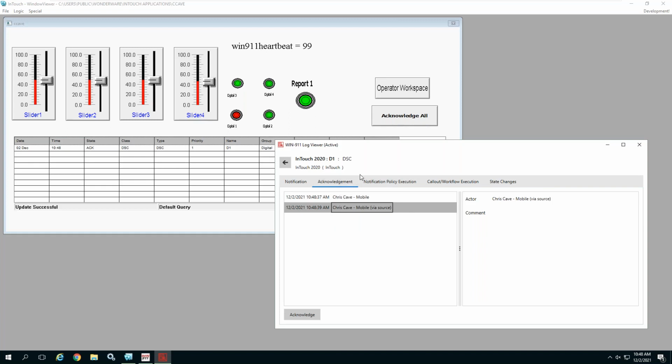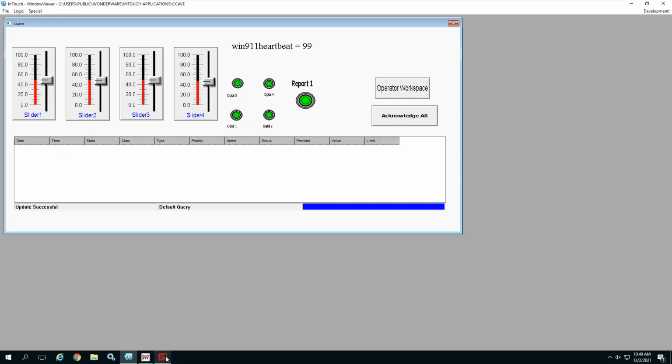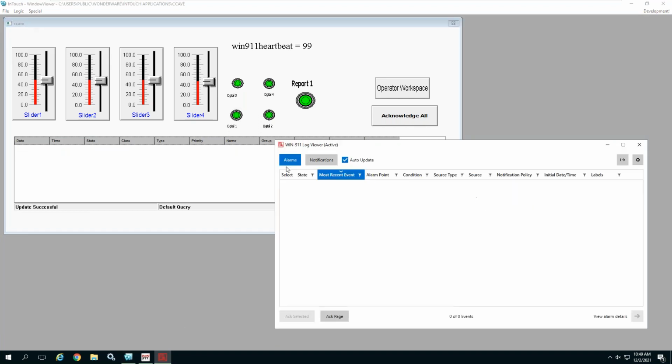If you're ever acknowledging from WIN-911, whether Log Viewer or mobile or something else, we always want to see two in here. The first one being that WIN-911 sent the acknowledgement, and the second one saying that our SCADA accepted our acknowledgement and we're good to go. So that way we see it update them both. And when this alarm actually meets terminal state, it will clear from WIN-911 and also clear from your SCADA.